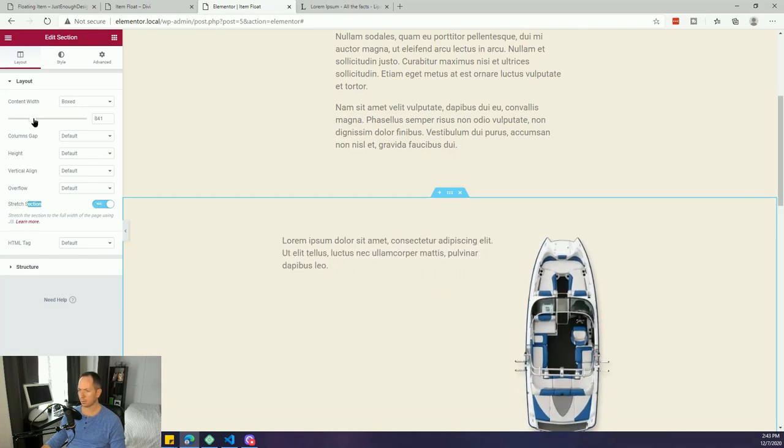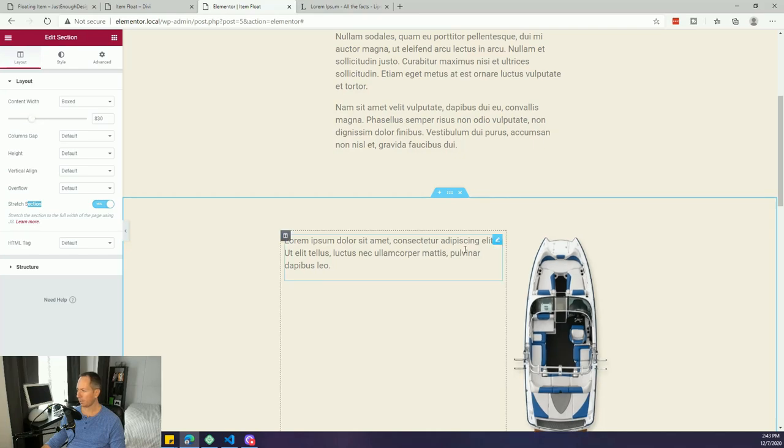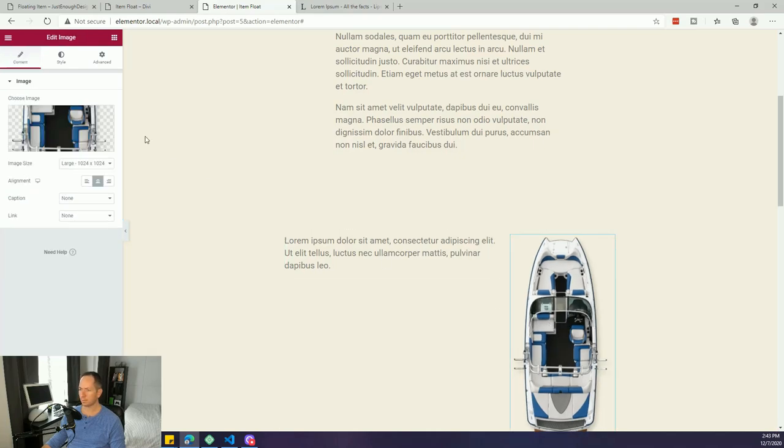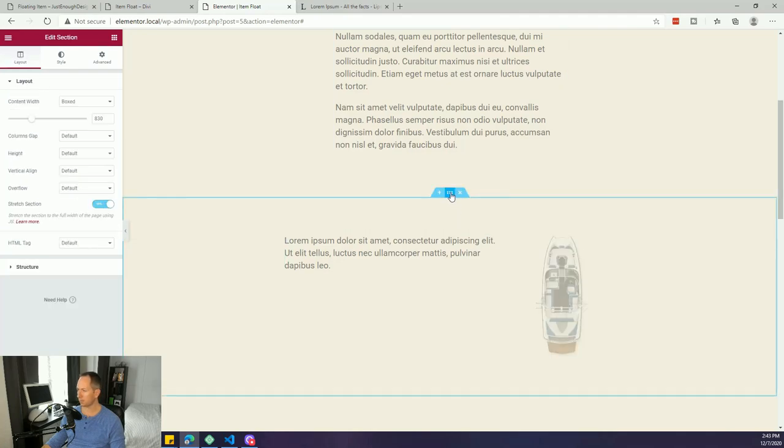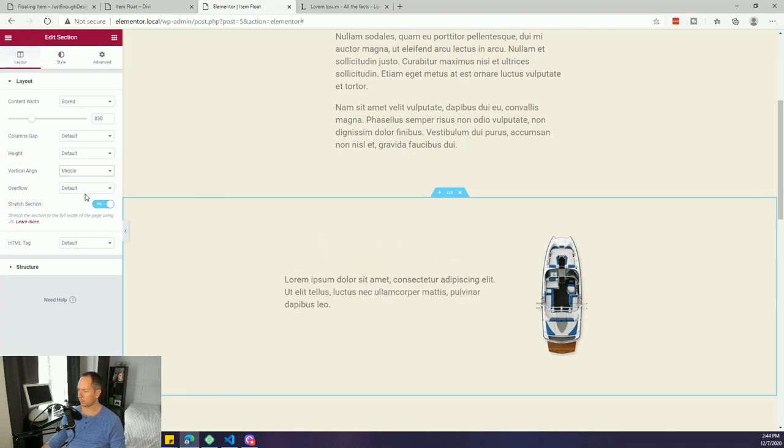How far do we want to go? This boat seems a little large. Let's see if we can edit it down. Use the, there we go, the medium one looks much better. Let's go back to the settings. Vertical align, let's go at the middle. Excellent, so there's the basics of it.